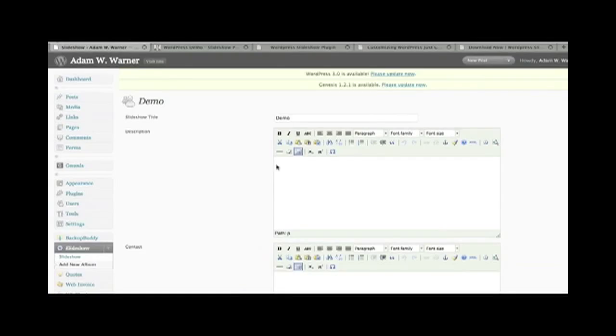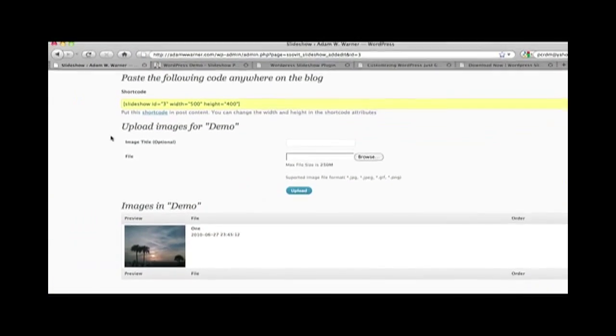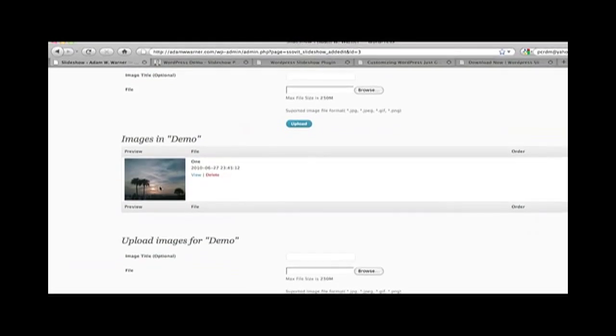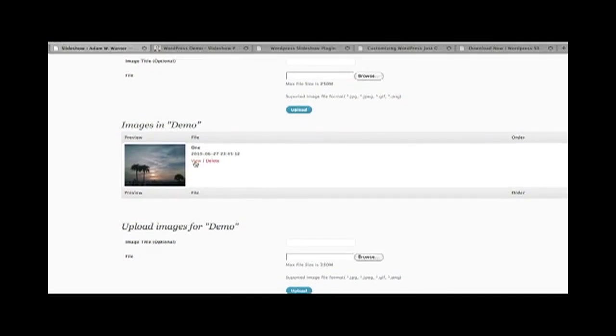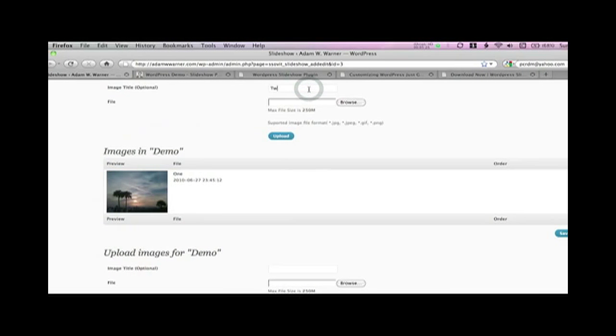And I'm just going to zoom out here so we can get an overview of what we've got going on here. I'm going to go ahead and copy that shortcode right now. Okay, so it's listed the image that I've uploaded. I can view or delete it. Let's go ahead and add image number 2.